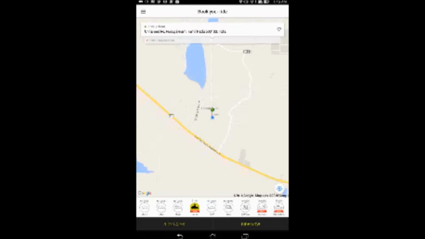The pickup from option is available on the map. Once you click on it, you can enter and select a different pickup location. In the same way, the drop location can also be changed anytime by clicking on the drop at button on the map.